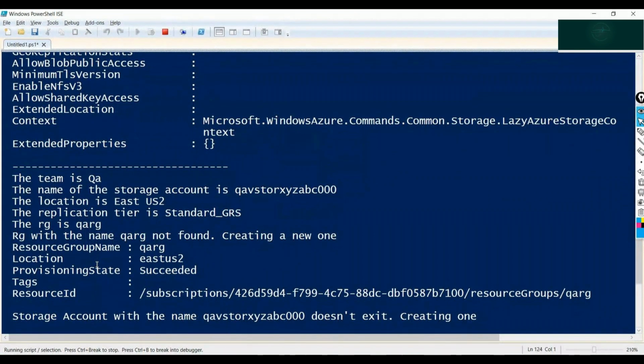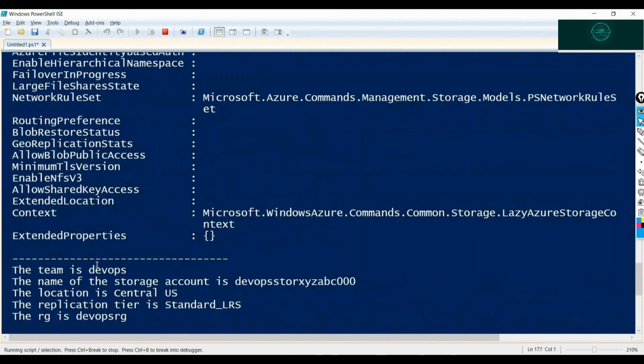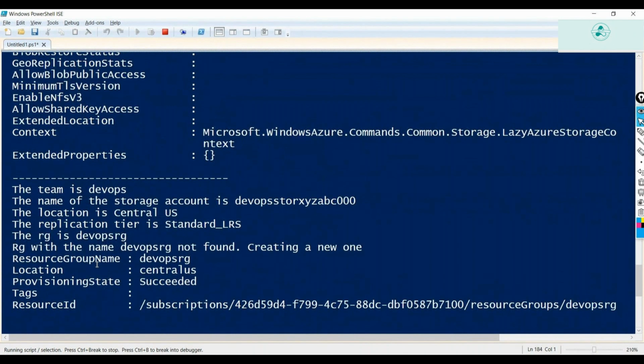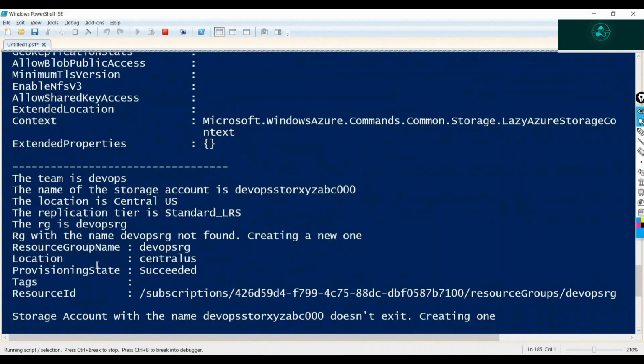Okay, now it's saying, okay, fine, QA. It's going ahead and creating something in the QA RG, etc. And it says, okay fine, the team is DevOps. The RG name is not found. Go ahead and create something in the DevOps RG, and it went ahead and firstly created the resource group, taking a 3 second break, coming back. It's saying, okay fine, storage account with this name doesn't exist, so I'll go ahead and create a new one. This is how we basically write end-to-end scripting with all the knowledge that we had.